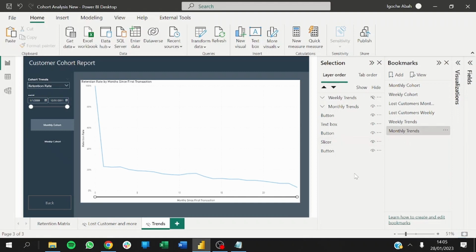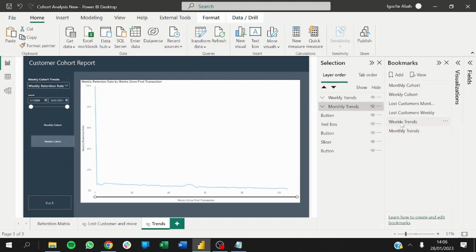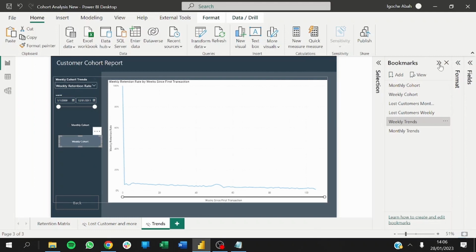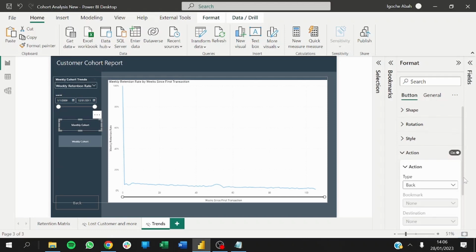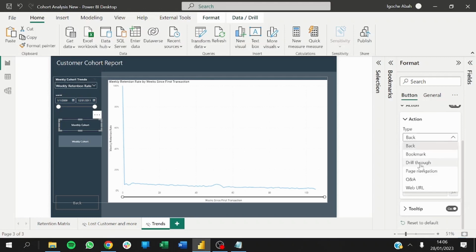So we also look at the header. This is monthly. Let me see weeks. Okay, yeah, the header is fine. So we can now add some actions to our button. So if we're on the weekly cohort, there should be no action here, yeah. But if we are on the monthly cohort, we would like this button to work. We would like to turn on the option to navigate to the monthly cohorts, monthly trends.